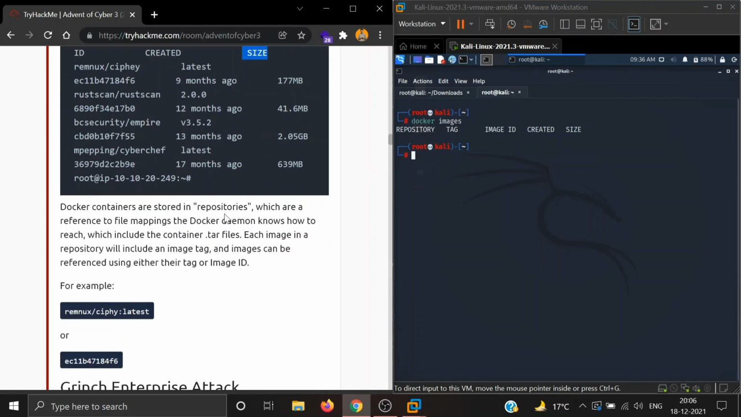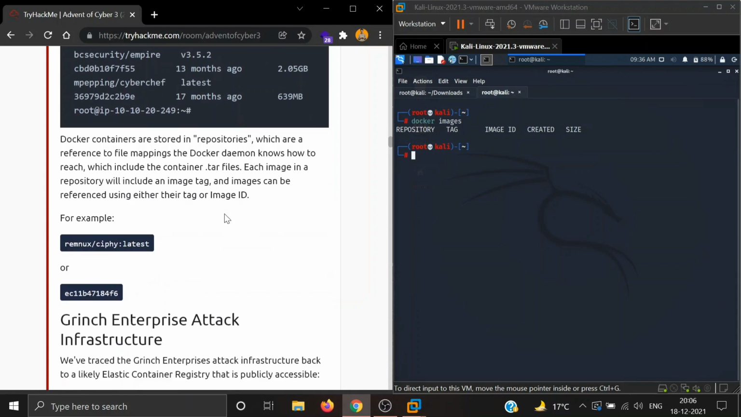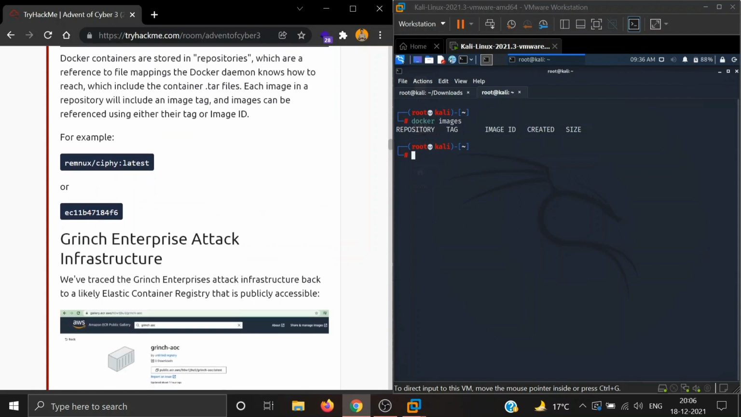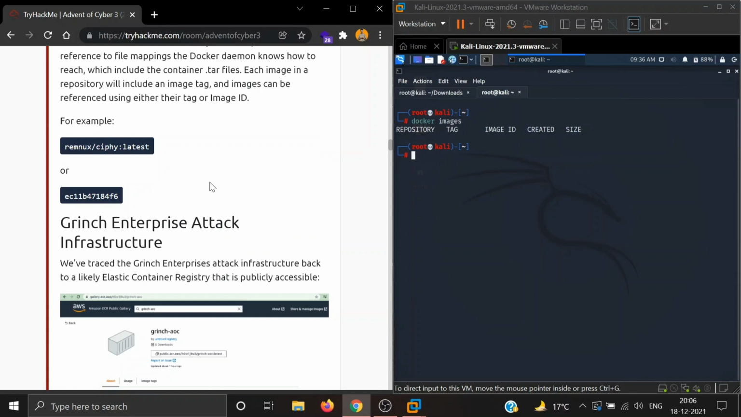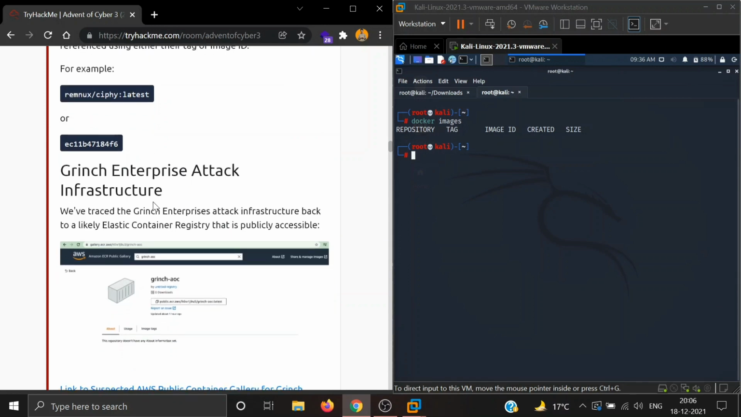Okay, let's go ahead. Docker containers are stored in repositories, which are a reference to file mappings the Docker daemon knows how to reach, and which include the container tar files. Each image in a repository will include its own image ID, the tag, and the size. For example, remnux sci-fi latest, and then the image ID.